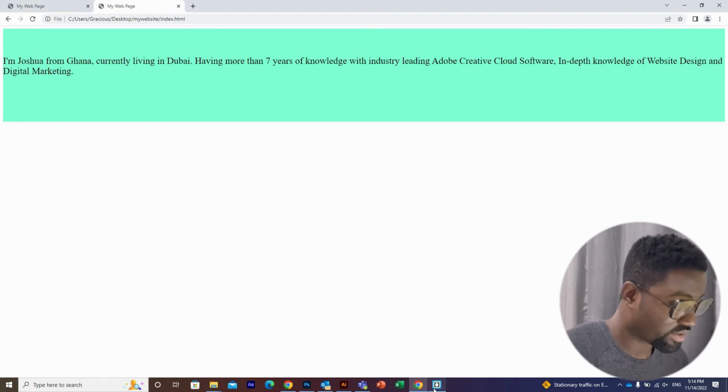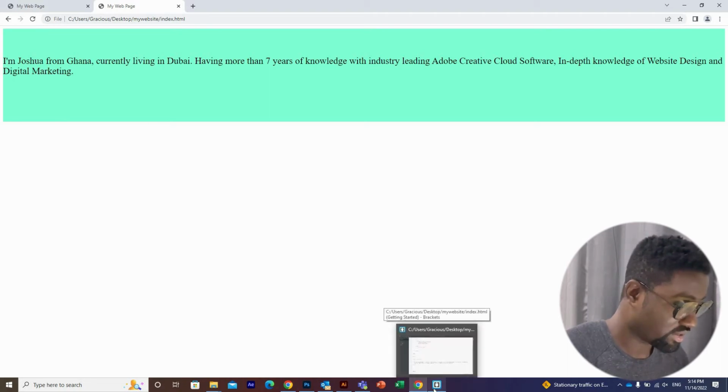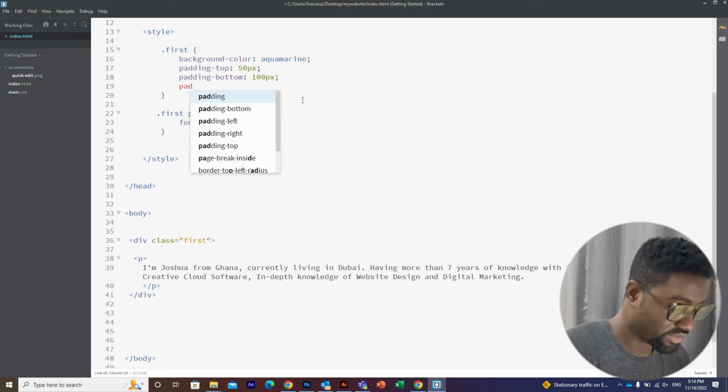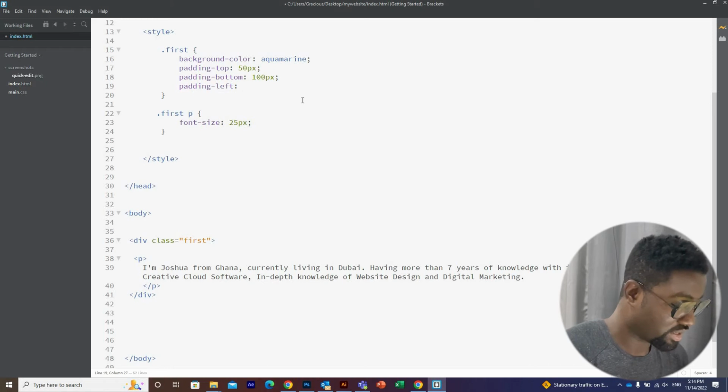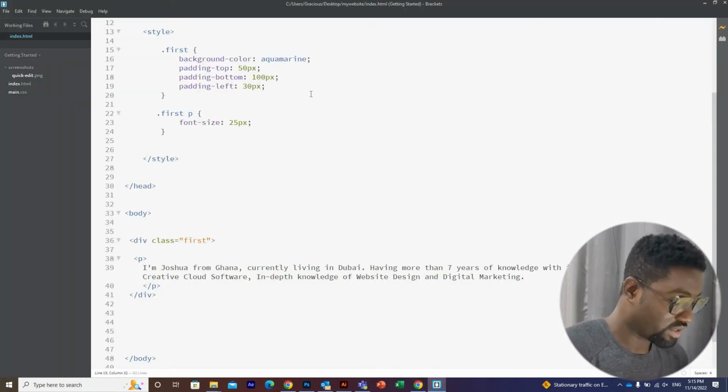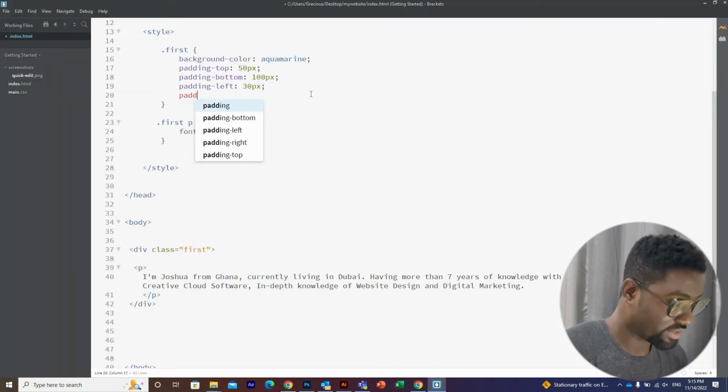So let's say I want to give padding at the left. So that will be padding left. And then let's say this will be 30px. I'll go. So we have 30px here. So I want to give padding right also. Then I can make this padding right. Let's say 60px.